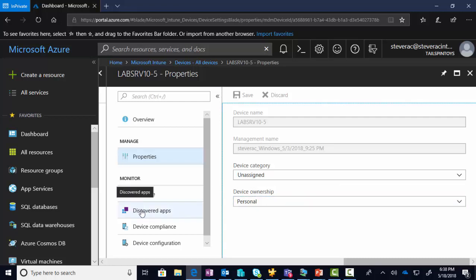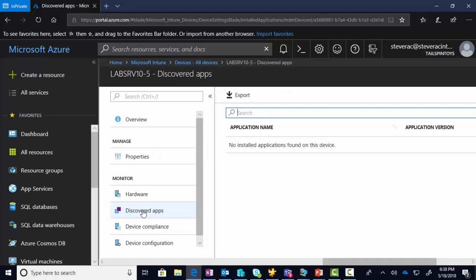I'll just go to this example. When I go to discovered apps, I don't see anything. But this is a standard Windows 10 load. So I know there is a lot of stuff on this particular device just as a part of a Windows 10 standard load. But I don't see it because this is flagged as a personally owned device.